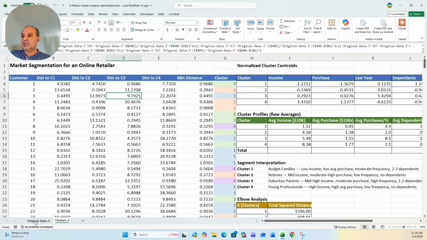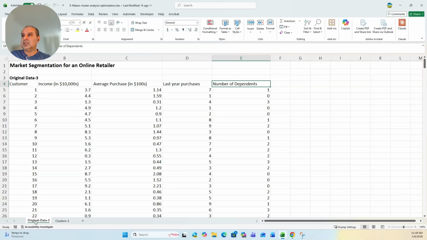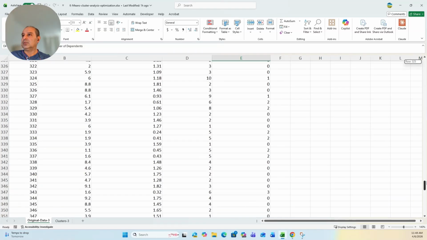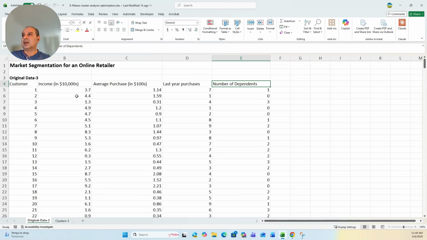Now I'm going to go to this other tab in Excel here, which is the original raw data that you can automatically pull from a database. Once you have the SQL query, you can automatically populate this every time you have new data come in. And again, there's only about 400 rows here. You could have a lot more. And the columns are income, average purchase, last year's purchases per customer, and number of dependents. Now, of course, you may have more columns, more attributes as well.